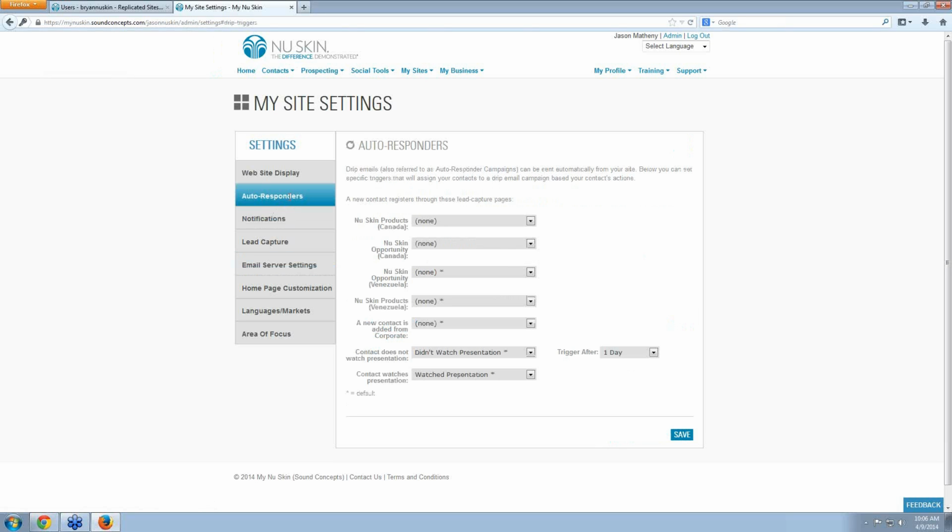Now, a great way for you guys to provide a follow-up is very easily and automatically. You don't have to necessarily stay on top of the website to send out information based on what people may be doing on your websites. So as you can see, I'm looking right now at my autoresponder triggers. Now, each one of these triggers specifically relates to the lead capture pages that we were talking about.